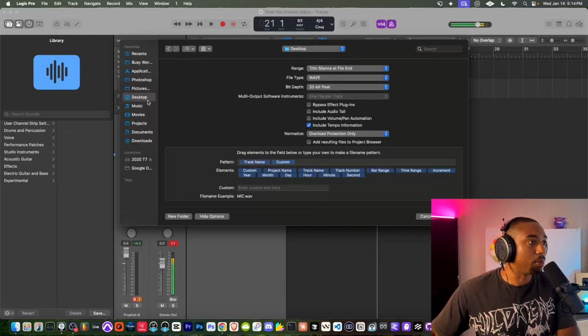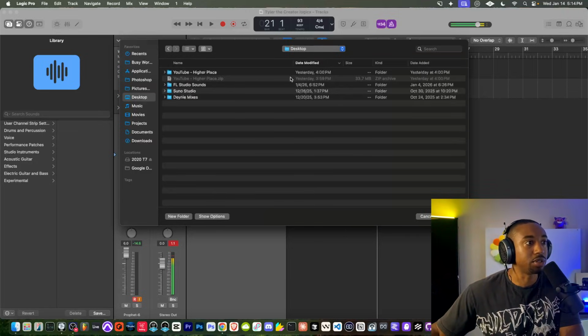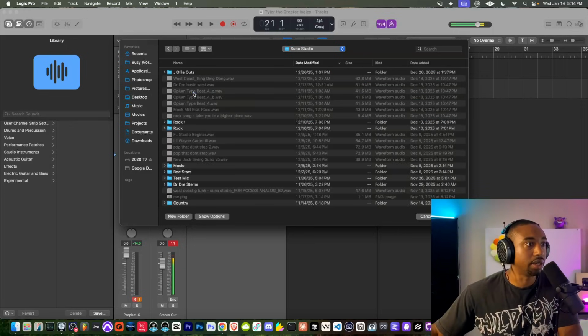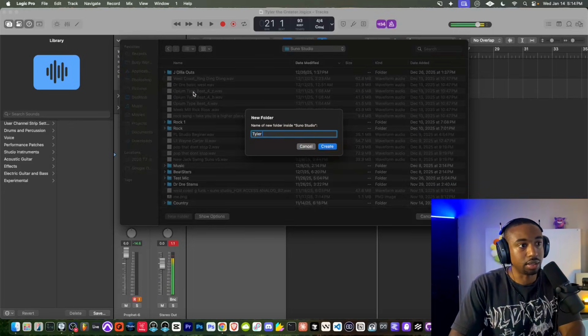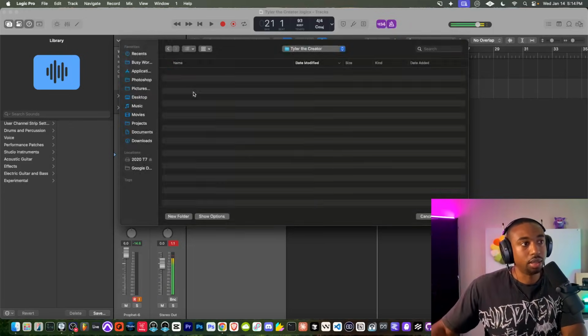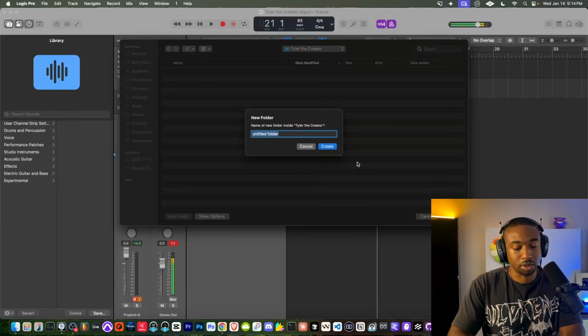So basically I have mine on my desktop. Just make sure you guys hit hide options so you could actually see the folders. And I have a folder called Suno Studio. We'll just call this Tyler the Creator and put it right in here. So we'll just put song 1 because I don't have a name for it yet.